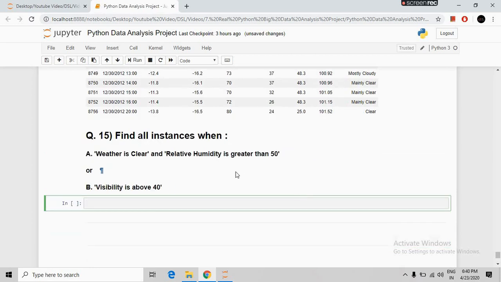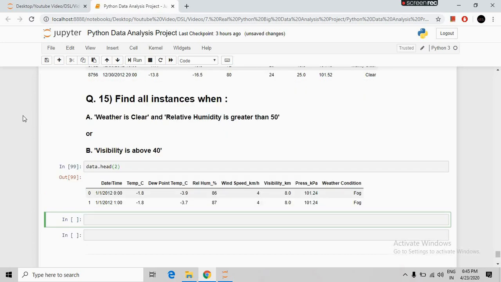Now our last question is: find all the instances when weather is clear and relative humidity is greater than 50, or visibility is above 40. In this question, we will use the AND operator and OR operator at the same time. Now to find the solution for this question, we will consider each condition one by one.